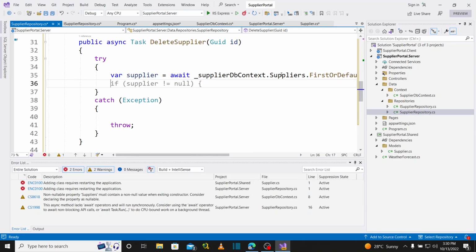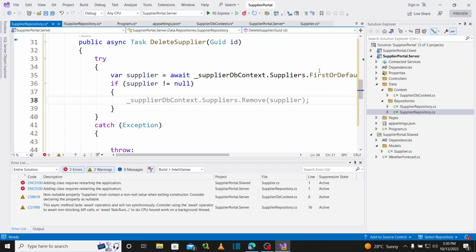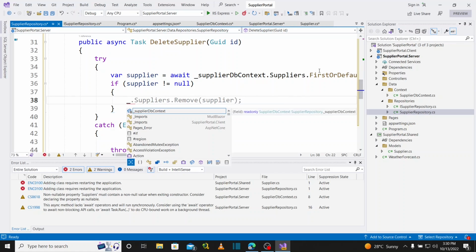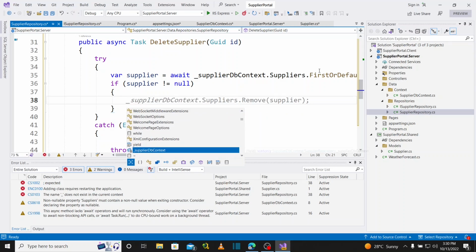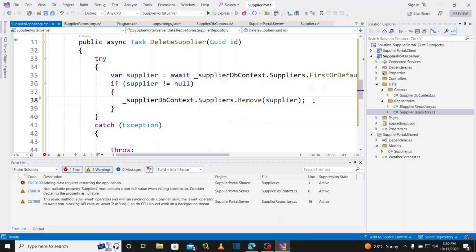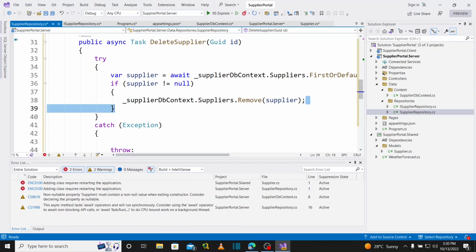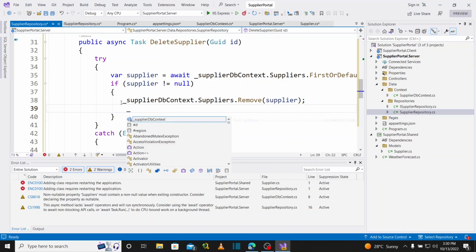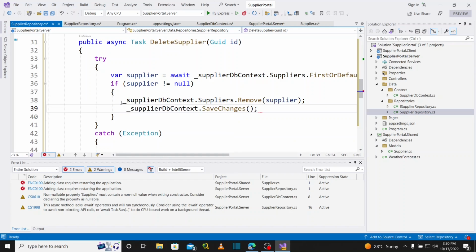All right. Now, if it exists, it means it's not equal to null. We're going to say, get me the context, the supplier DB context.Suppliers.Remove the supplier. Also, this will not remove it completely, so you have to call SaveChanges. So you're going to have .SaveChanges.